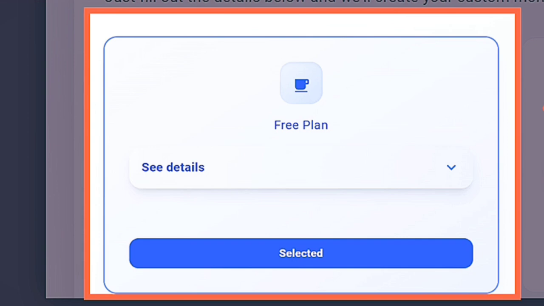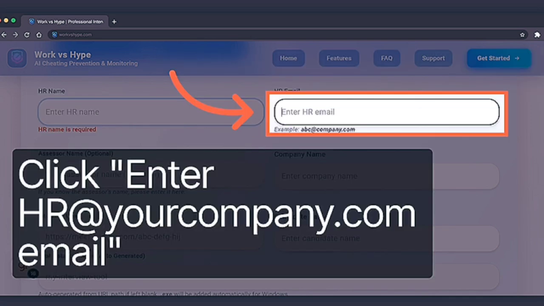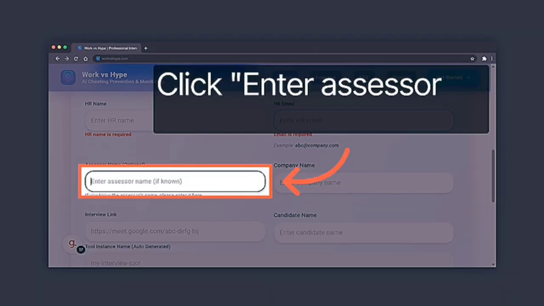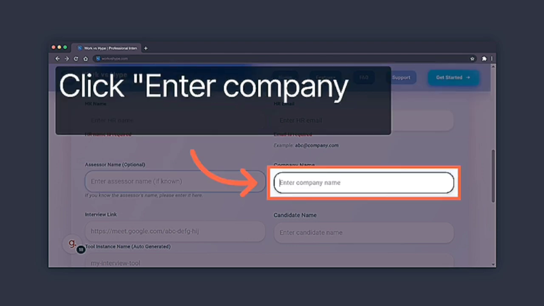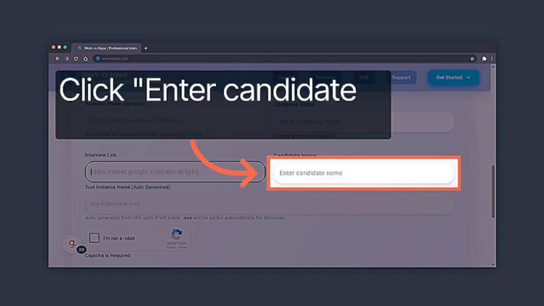Now let's create your custom anti-AI cheating tool. Select the free plan. Enter the HR name. Enter corporate HR email. Enter assessor name, if known, to input the name of the assessor if available. Enter company name. Enter meeting link to enter the interview meeting link. Enter candidate name.